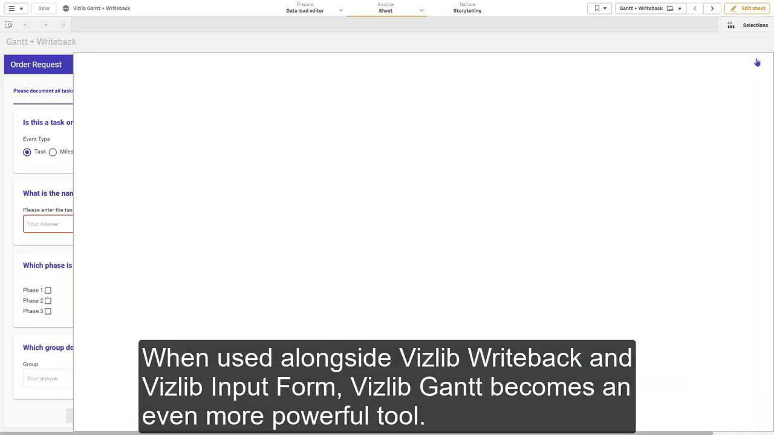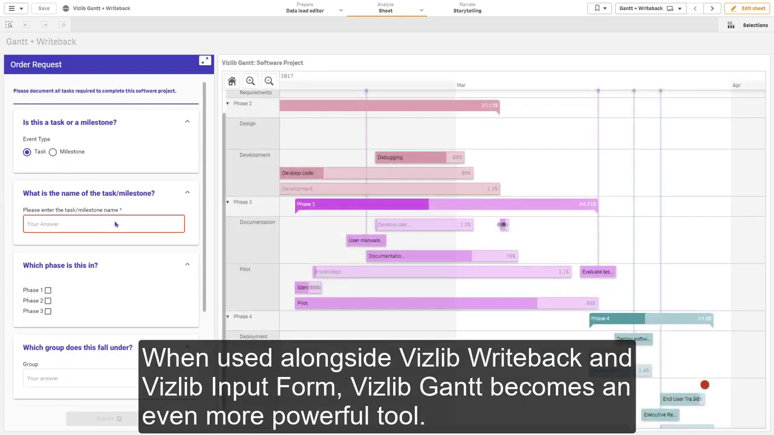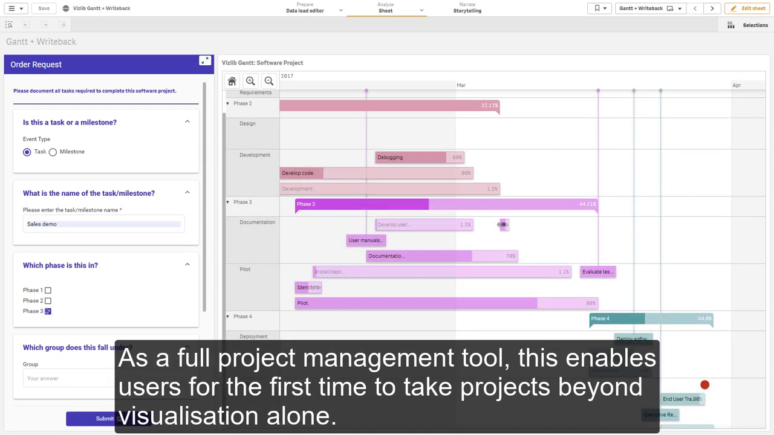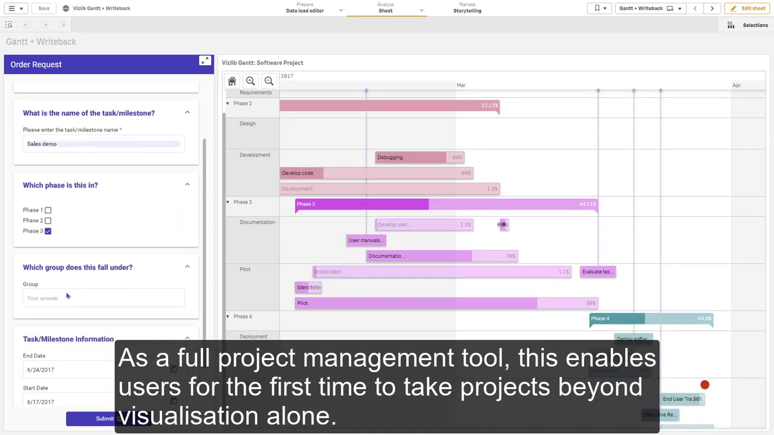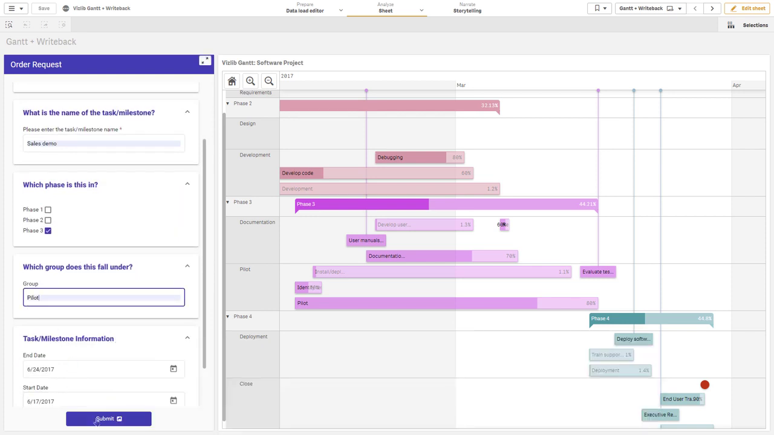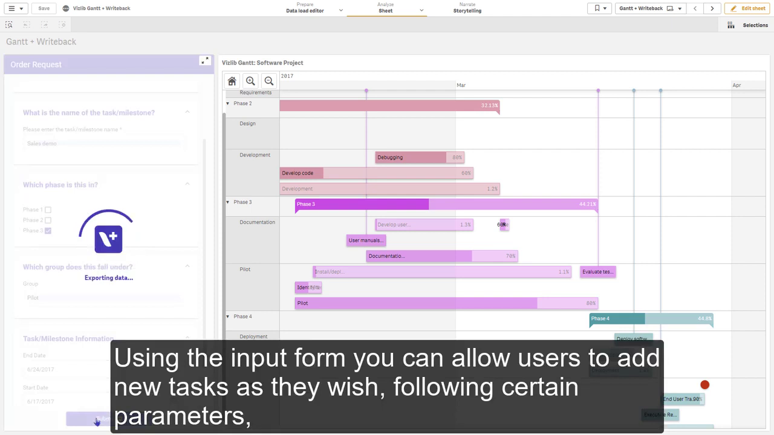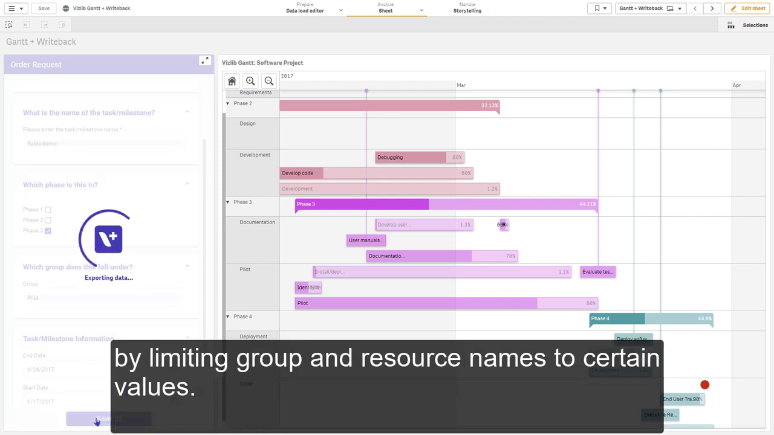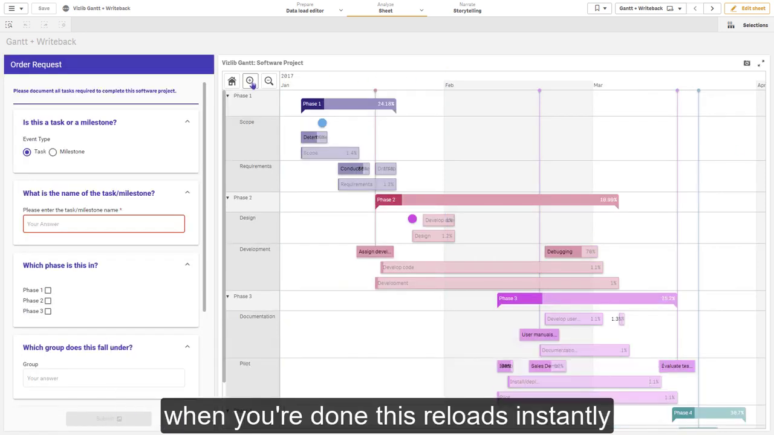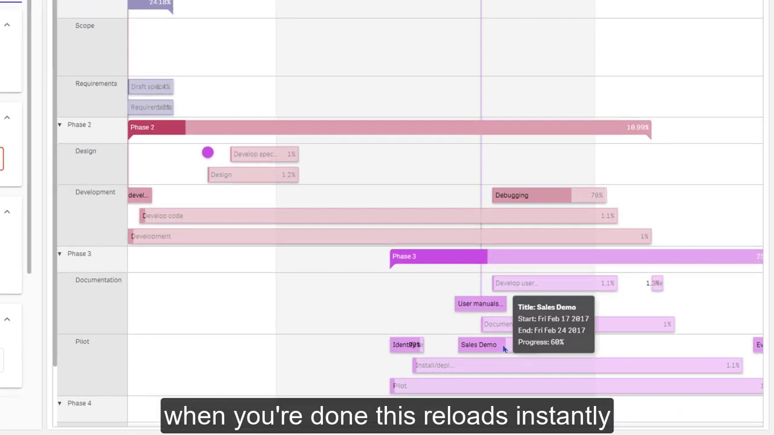When used alongside Vizlib writeback and Vizlib input form, Vizlib Gantt becomes an even more powerful tool. As a full project management tool, this enables users for the first time to take projects beyond visualization alone. Using the input form, you can allow users to add new tasks as they wish, following certain parameters by limiting group and resource names to certain values. When you're done, this reloads instantly.